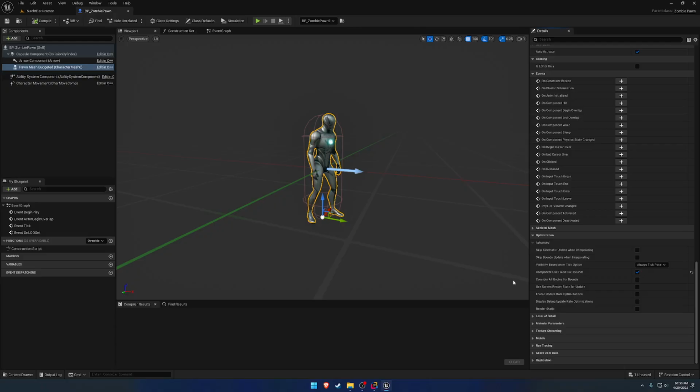So the two things that we want to look at are, well, actually one thing because we already enabled this one, but we want to focus on the visibility-based anim tick option. Now, by default, it is set to always tick pose. Always tick pose is basically the anim graph is going to be running regardless of whether or not this zombie is even on our screen.